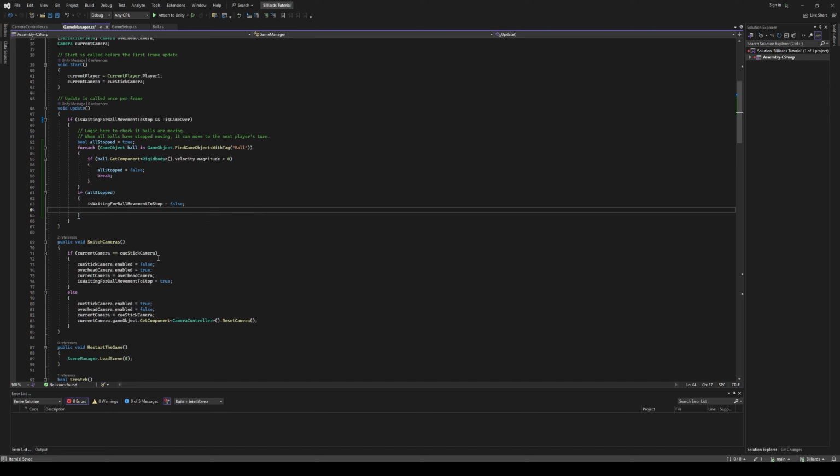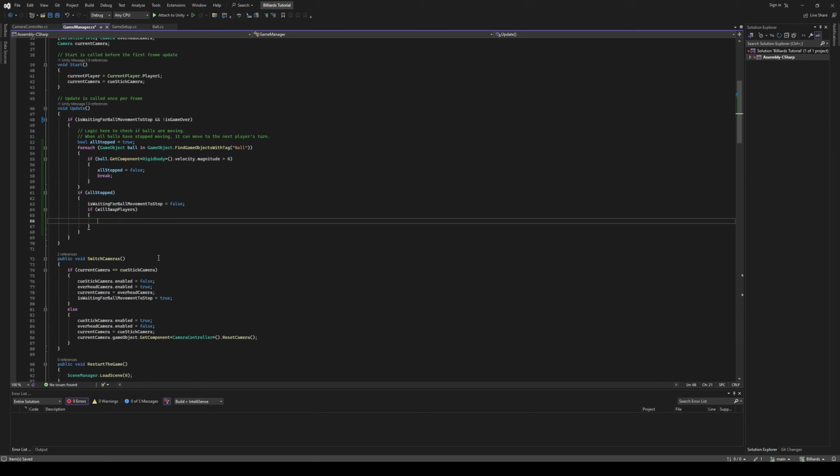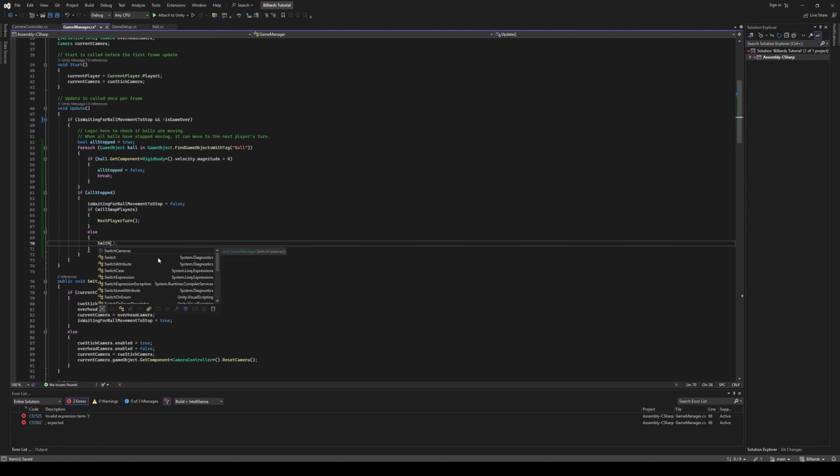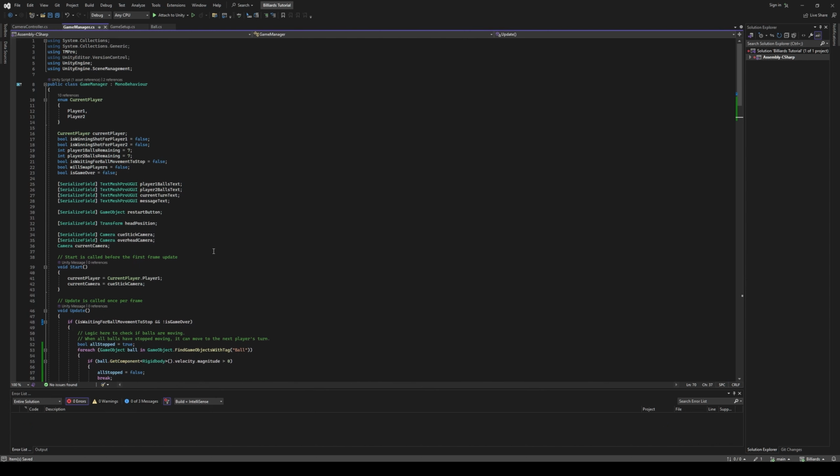And then after that, we're going to check to see if all of them have stopped. Then we're going to set is waiting for ball movement to stop to false. And then we're going to check if players should be swapped. If they should be, we're going to call next player turn. And if they shouldn't be, we're just going to switch cameras, but it will not swap turns.